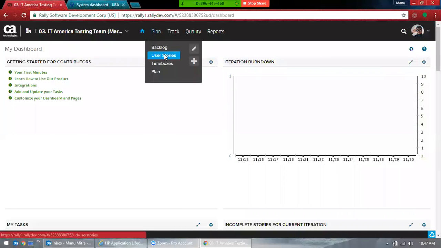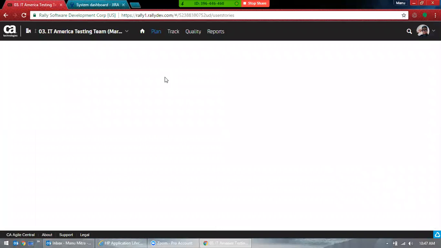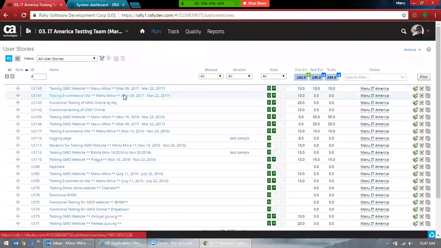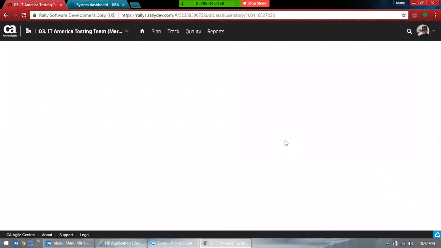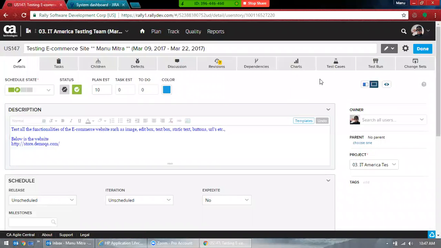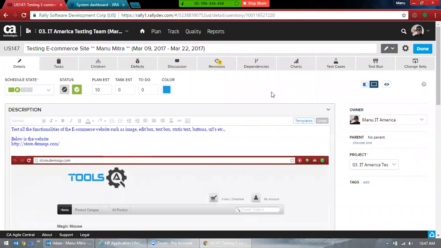Just go here, click that user story, click where you're supposed to write your test cases, and open the defects. You can do that here, and this is pretty easy.